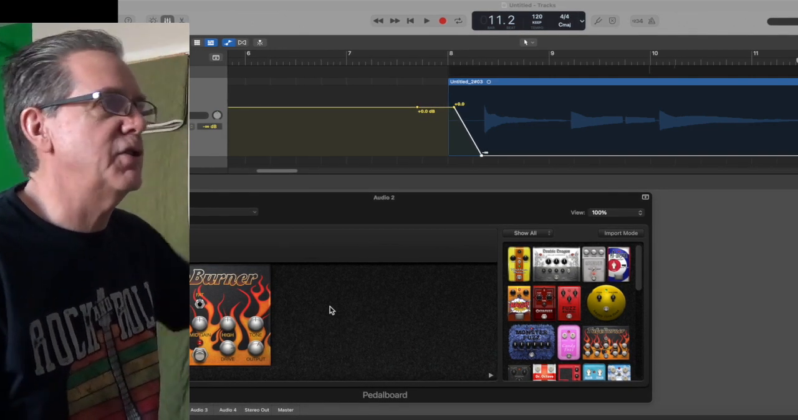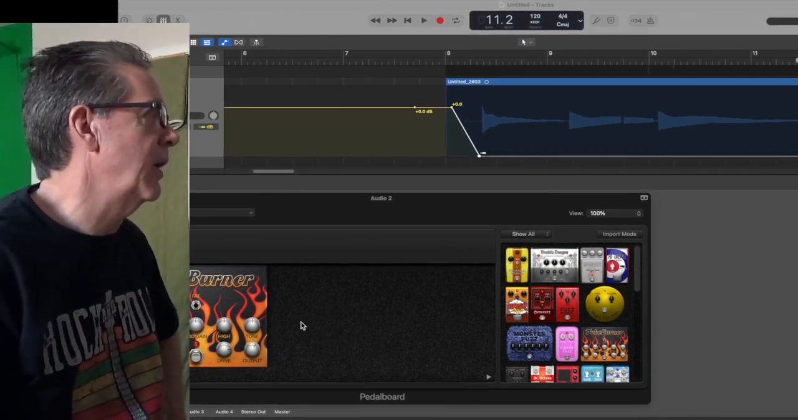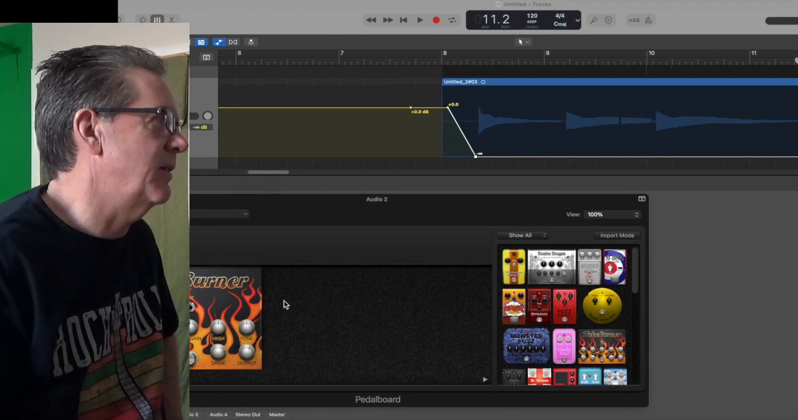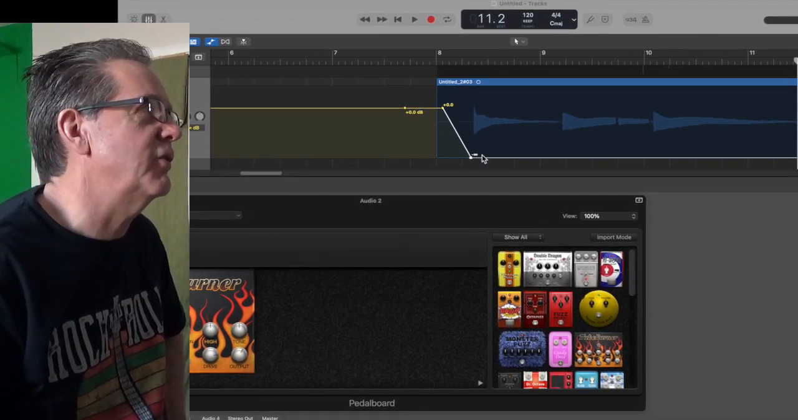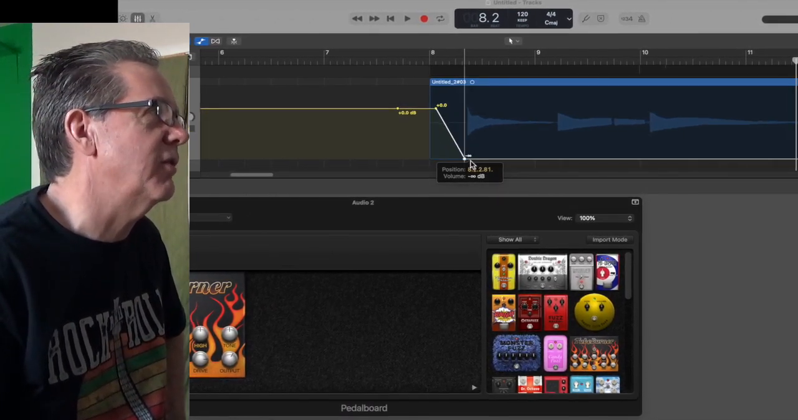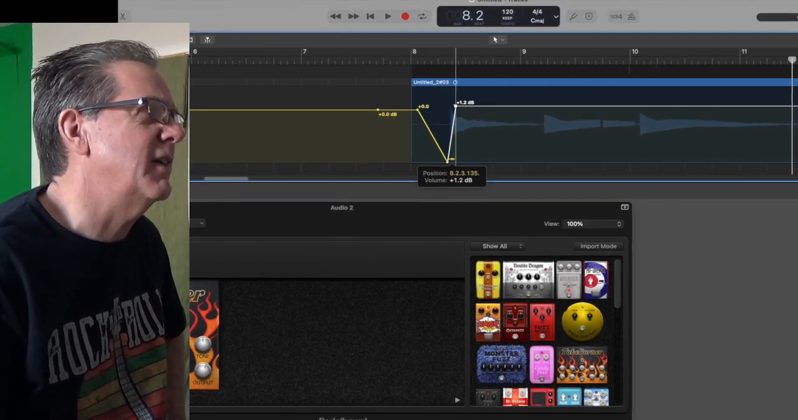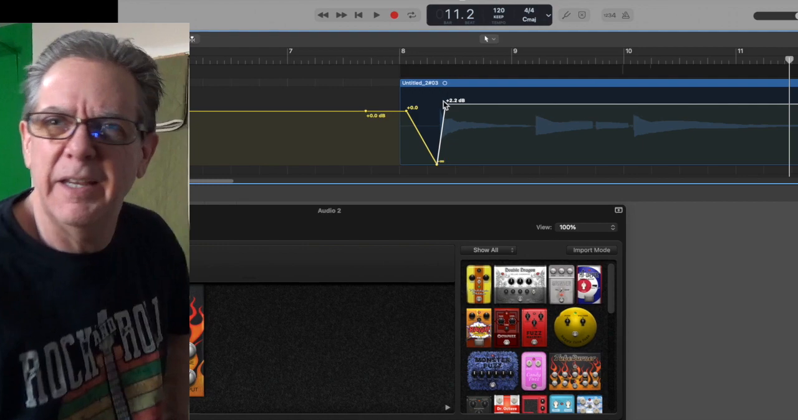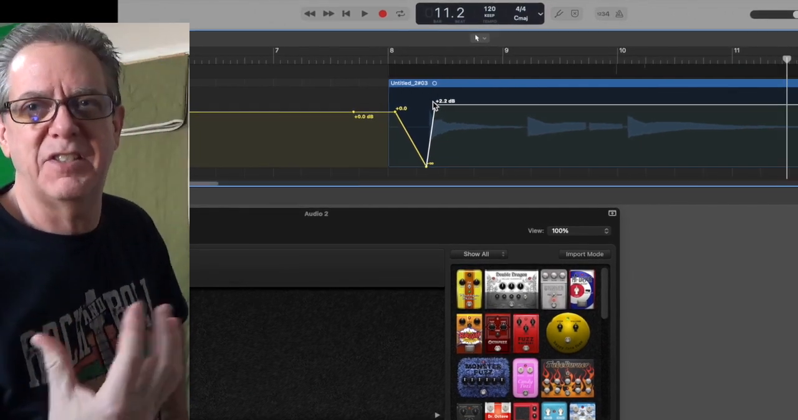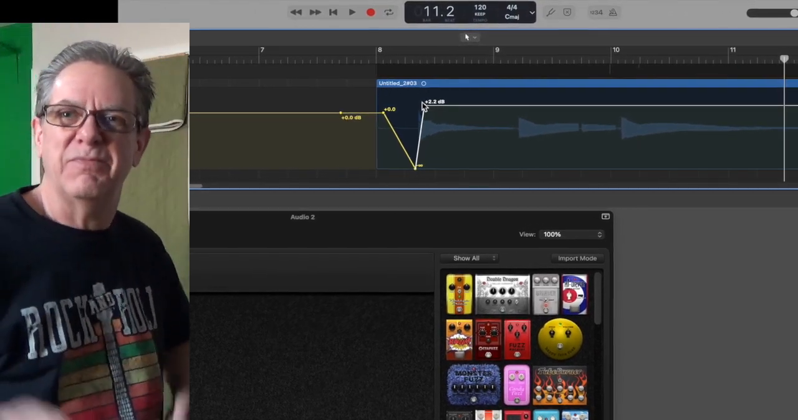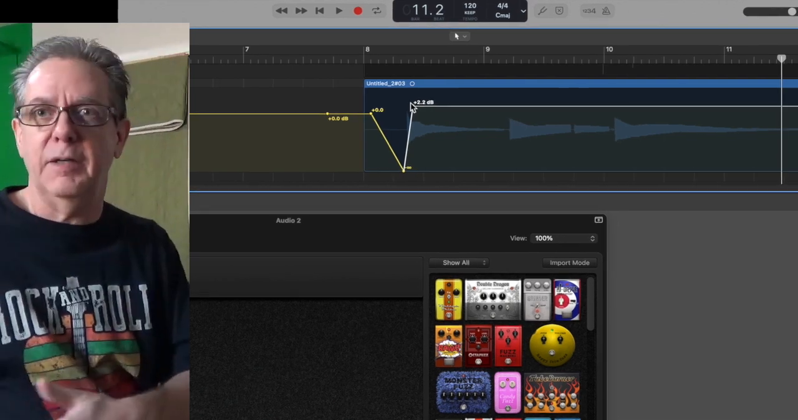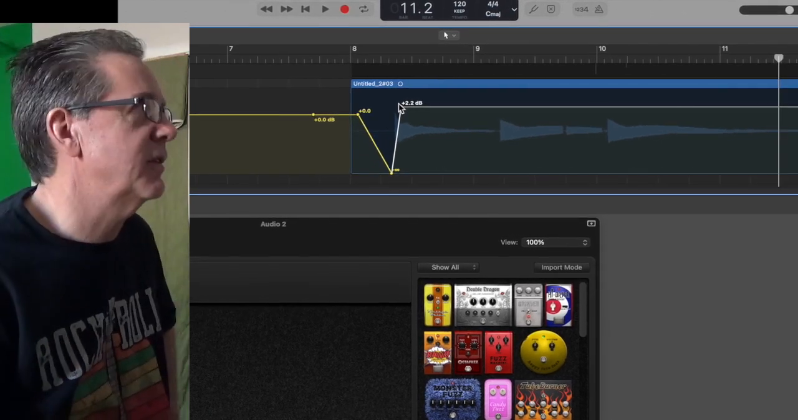Okay, so we got the tube burner up here again, and one of the things I noticed right away is that the tube burner has a lot of buzziness that I don't remember. It's like a digital buzziness, zzz, which is different than the pedal board that goes into the guitar amp.